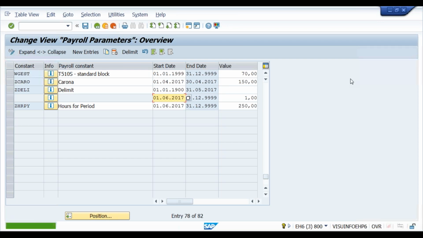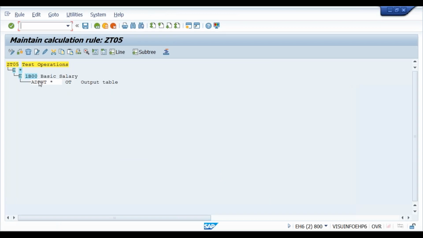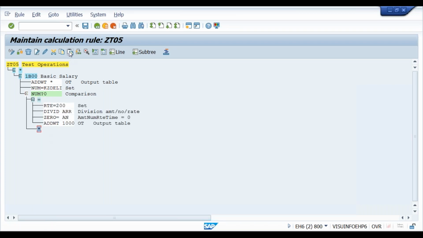So I can make use of this number. Look at this number equal to, how do I call it? K. K means refer to T511K table. Z delimit, constant name Z delimit, and compare this value with 0. If it is equal to, what rule is applied? Old rule is applied. If it is not equal to, what rule is applied? New rule is applied.